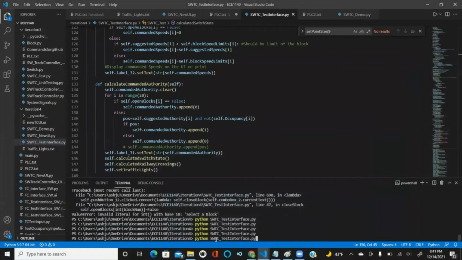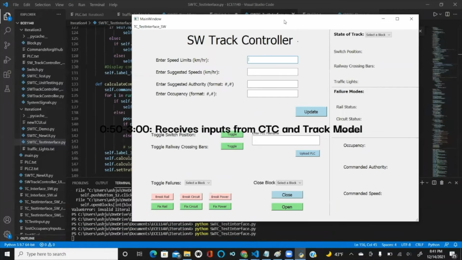So opening up my UI, you'll be able to enter in the speed limit. Now the speed limit in the system integration is received by the track controller. So right now I'm just going to enter in 40, and this will be the speed limit for all of the 20 blocks. Now I'm going to enter in the suggested speed.